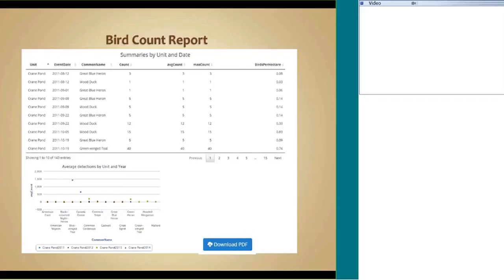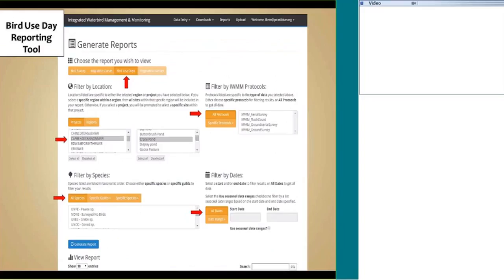And this is just one quick screen grab that I pulled out. So there are multiple ways you can report bird count data in the reporting tool. The next one I want to report out on is generating a report for bird use days.